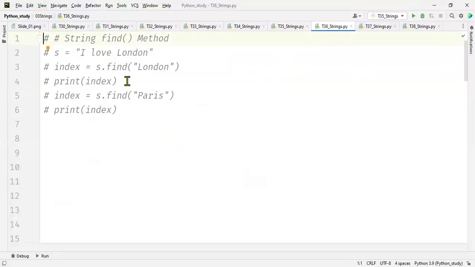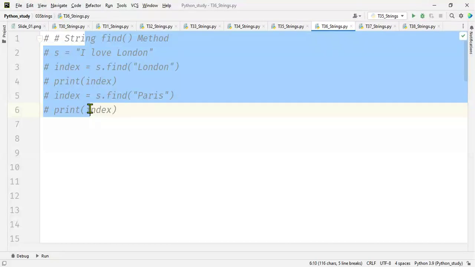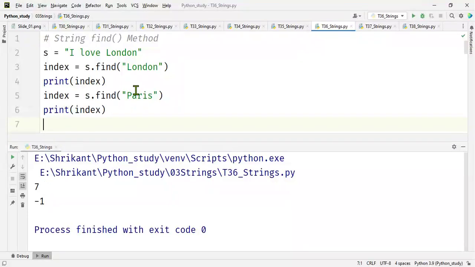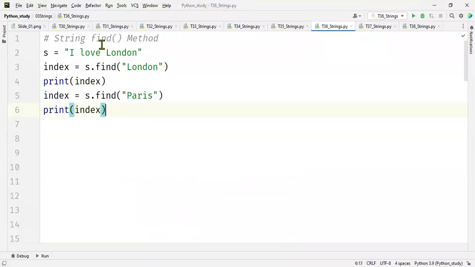Okay, string find method. Obviously, find will find the particular given string in the original string, and it will return the index. If it finds it, it will give you an index. If it doesn't find it, it will give you -1. So it found London at index 7, and Paris is not found, so it gives -1.